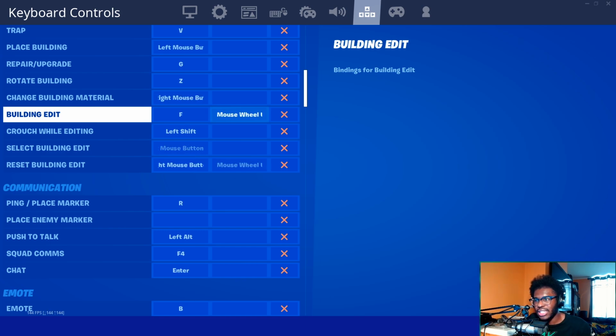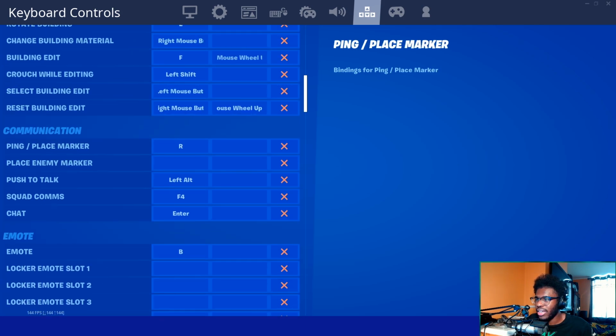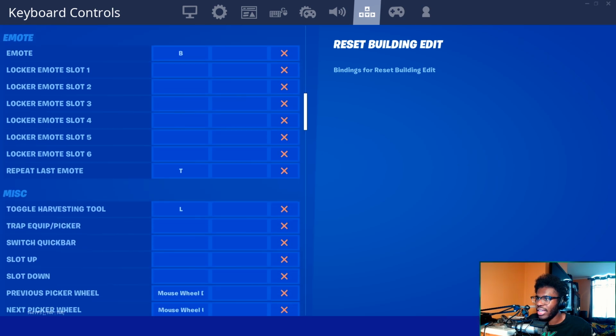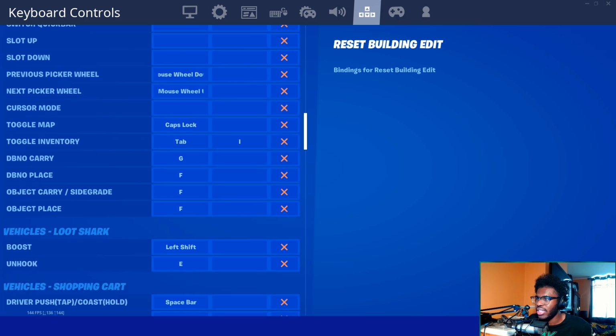If you guys don't know what that is, definitely search it up. It's a very good mechanic for keyboard and mouse players. So if you are on keyboard and mouse, I highly recommend using a scroll wheel reset, whether it's mouse wheel up or mouse wheel down. And the rest of my binds, I use ping is R, push to talk is left O. I just press that with my thumb. And yeah, that's about it. Nothing else really too crazy.